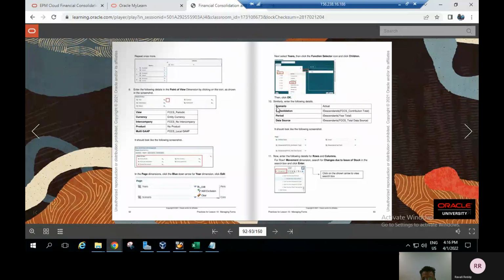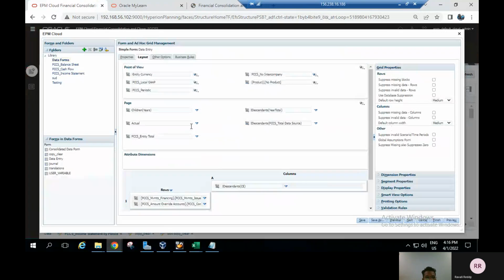Similarly, you have to select for each and every scenario, consolidation period and data source what was there in the form. You have to select the same format in the layout, and it should look like the following screenshot. Same as what was there in the screenshot, I have created it. See, for the page I have created the same as what was there in the screenshot. I have created the same process in here only.